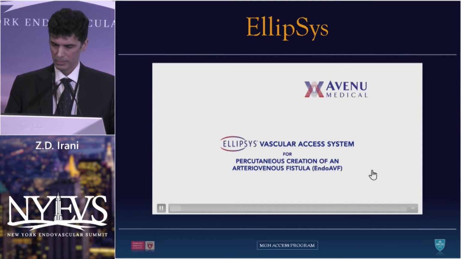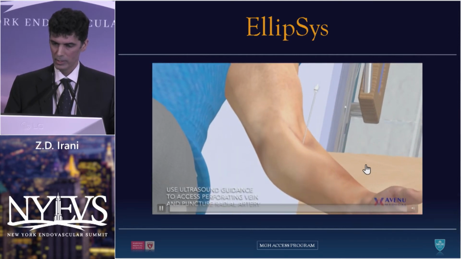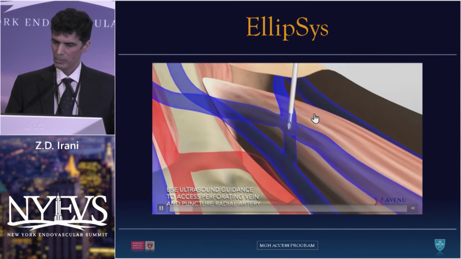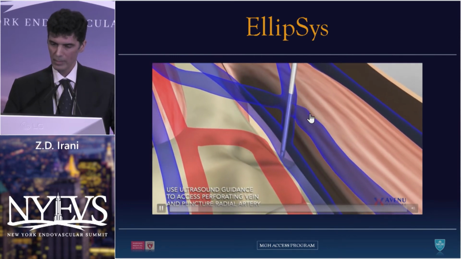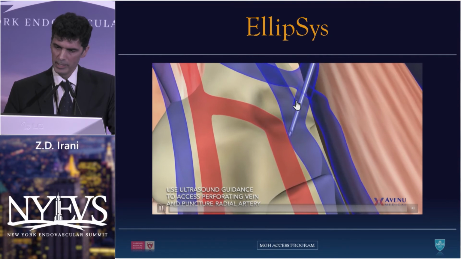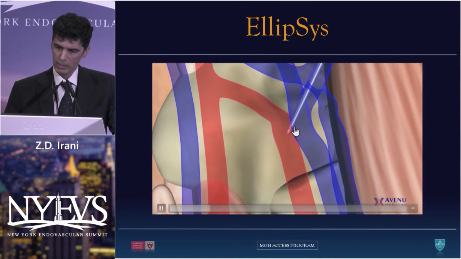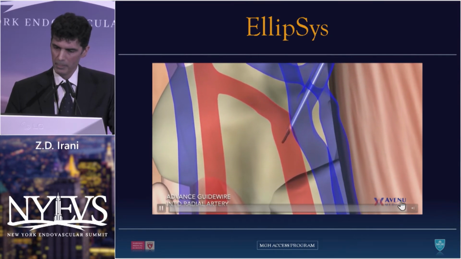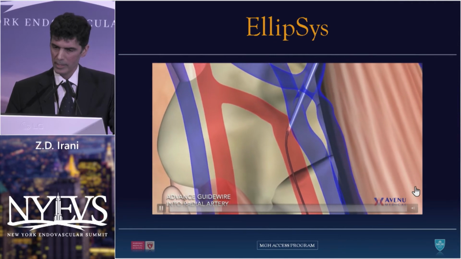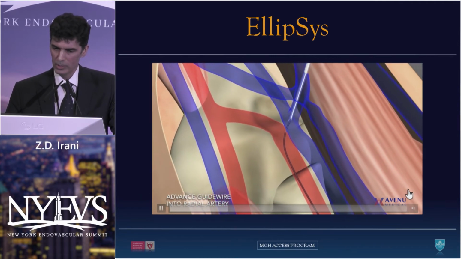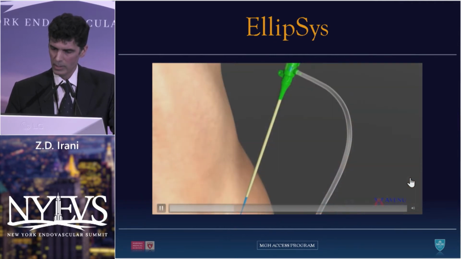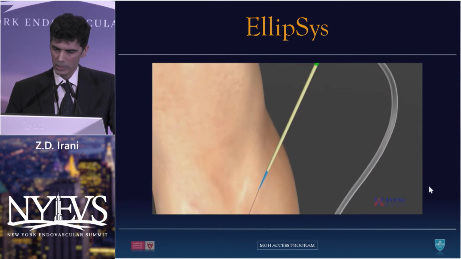Just a little cartoon animation to show how the device or the procedure works. It's a single puncture system as opposed to the WavelinQ. You come down the perforator vein, and at the crossover point, the needle is pushed into the artery. Then Seldinger technique, which is common to all procedures that we do. Wire goes in, needle comes out, the sheath goes in.